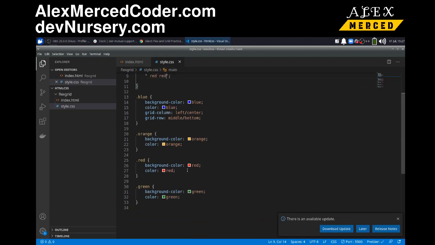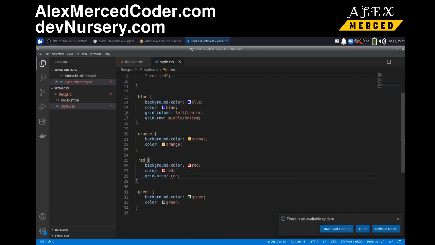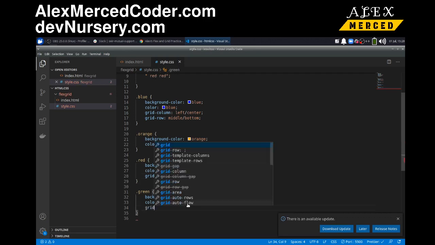Okay, what I'm going to do is I'm going to go here, and then I choose grid area. I have to specify which area it belongs to. So this equals red on my template area. So this is going to take up these 2 red spots. Let me just label each of these. Grid area. Green.